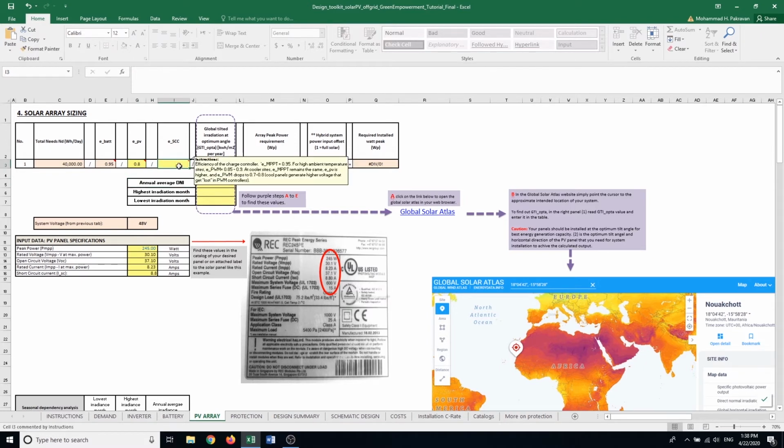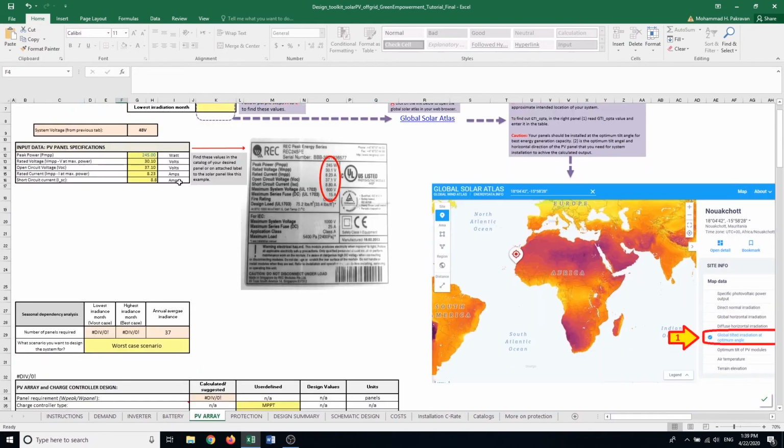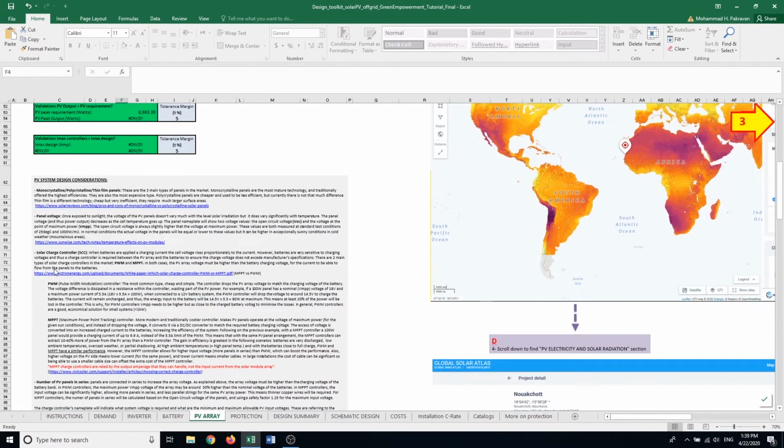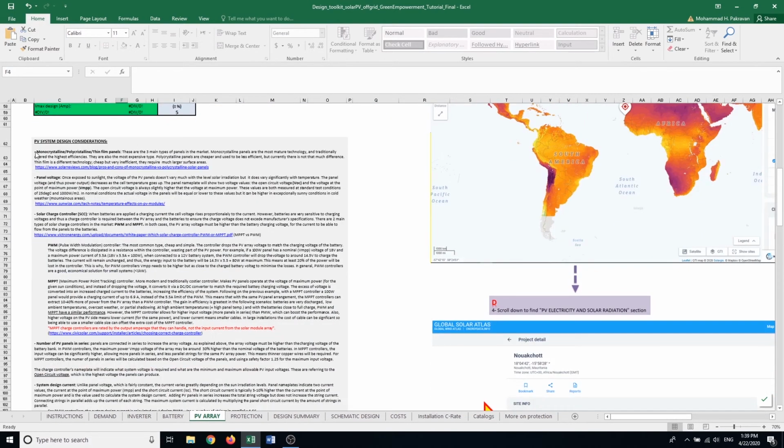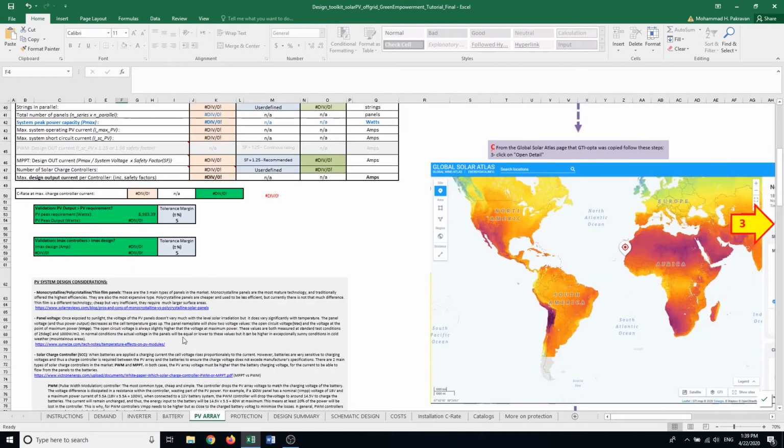The next one is the efficiency of the charge controller. It's usually based on the type of charge controller that you want to have in your system. I'm going to use an MPPT charge controller, and the efficiency is suggested by the system to be 95, so I'm going to put 0.95. And if you want to know the difference between MPPT and PWM charge controllers, there are these gray boxes here with information and links on these topics. You could find them at the bottom of the page.